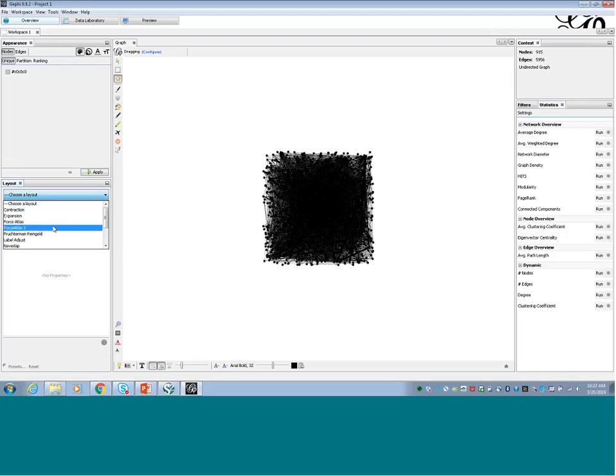If you're only ever going to use one of these, use Force Atlas 2. That is the more modern version of this particular algorithm. It scales to just about any size network you happen to be working with. So if you're only ever going to use one layout algorithm, use Force Atlas 2.